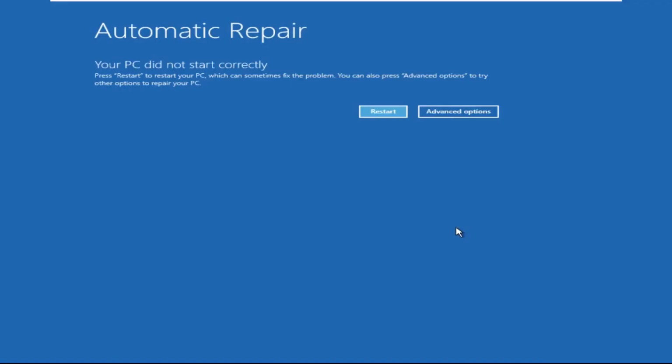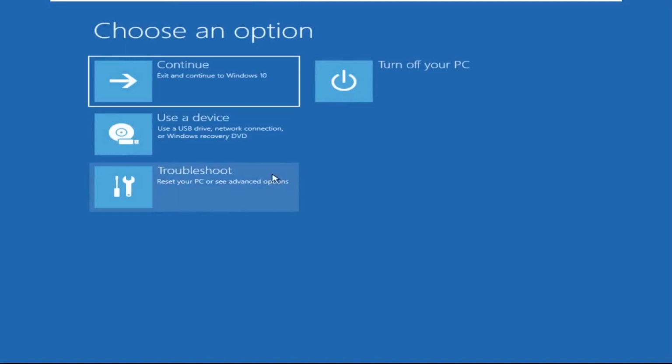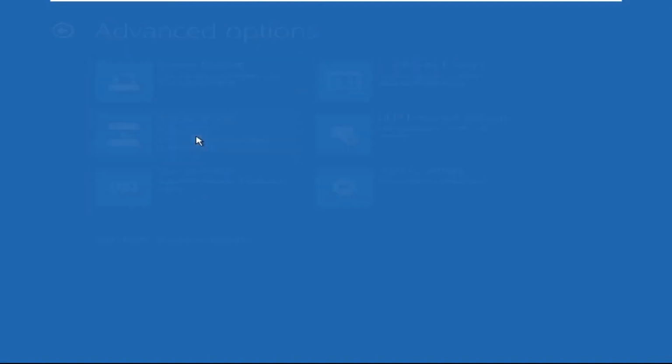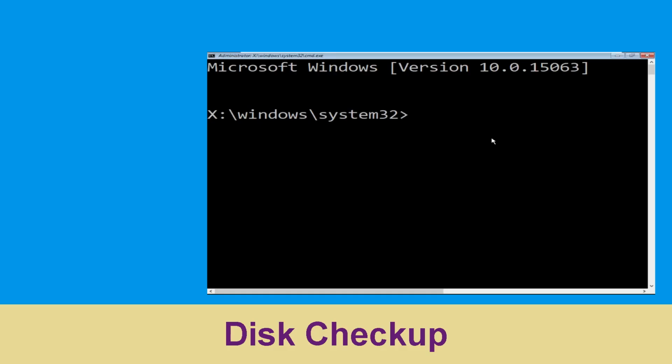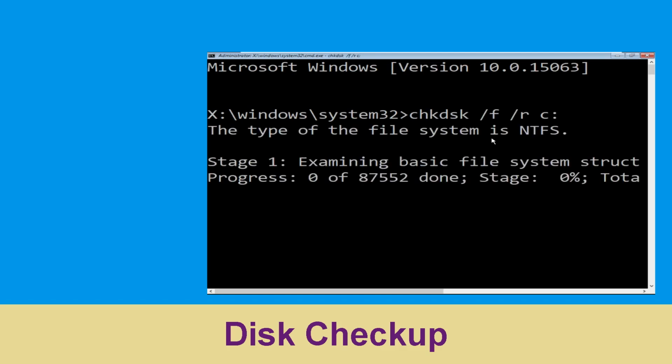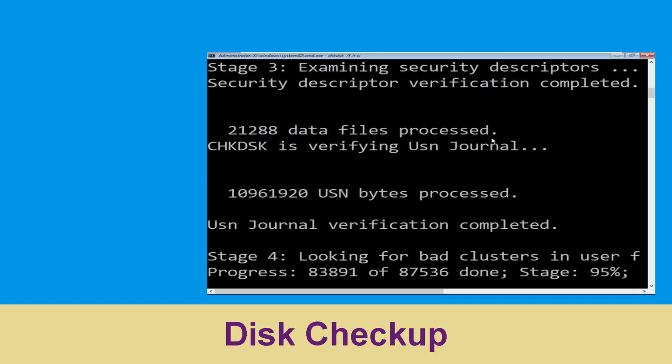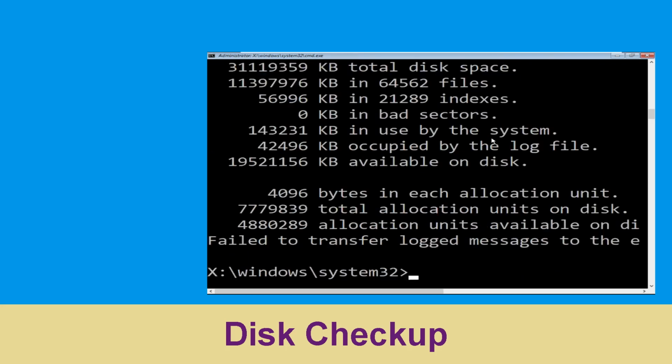So let's begin. Now click on Advanced Options, then select Troubleshoot, select Advanced Options, and then select Command Prompt. It will open the Command Prompt window. Now type chkdsk /f /r c: and hit enter. Now we need to wait for some time to complete the process.